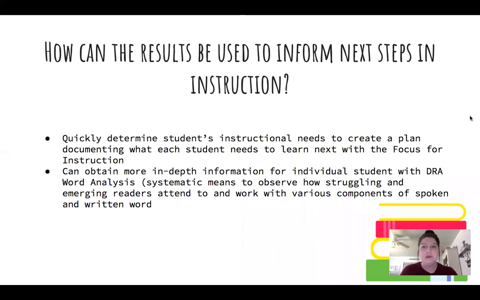How can the results be used to inform next steps in instruction? It quickly helps determine students' instructional needs, and then you can create a plan based off of that for further instruction. You can also obtain more in-depth information for a student with DRA word analysis. So you're really able to observe some of the tricky components and where those struggling and emerging readers really need to attend to some various work, both in spoken and written word.